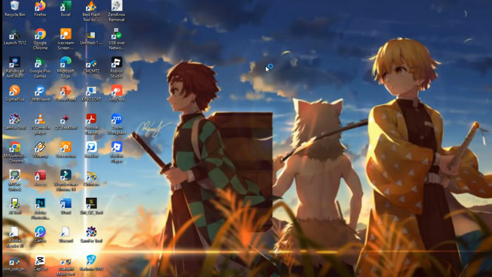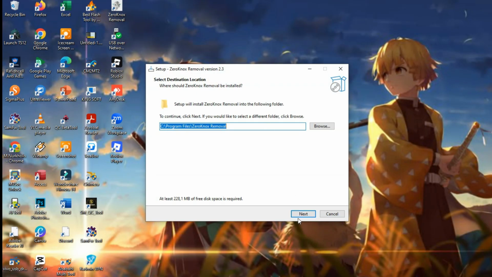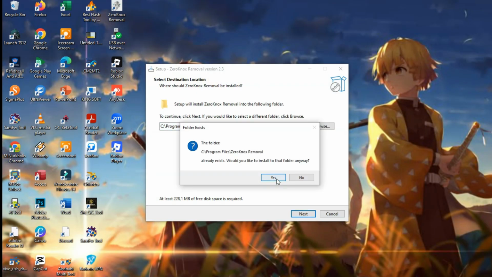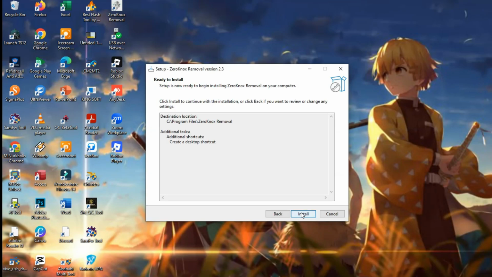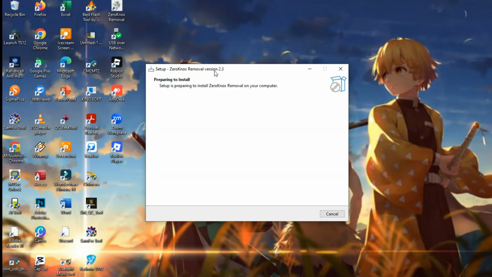ZeroKnox Removal Tool is a third-party utility designed to help handle security systems on Samsung devices, mainly related to factory reset protection, or FRP, as well as Samsung Knox and Knox Guard. It is important to understand from the beginning that this tool is not an official Samsung product. ZeroKnox does not require a Samsung account login, manufacturer authorization, or any official permission.